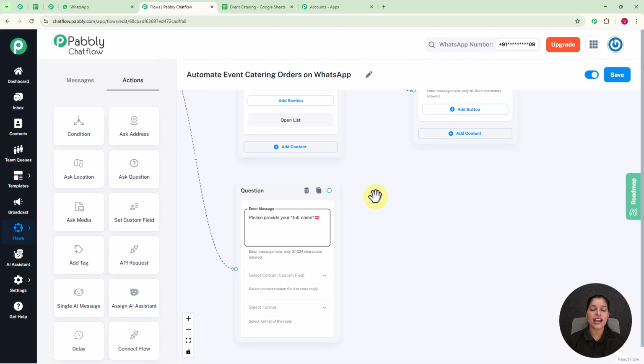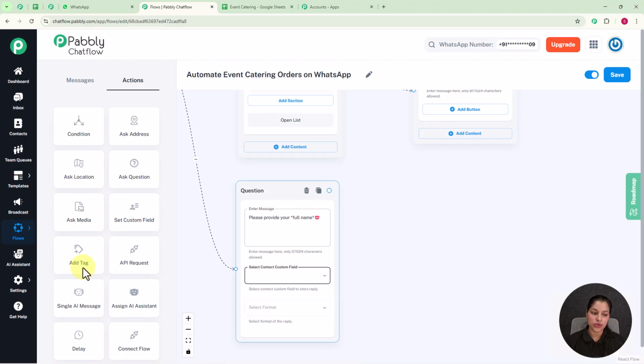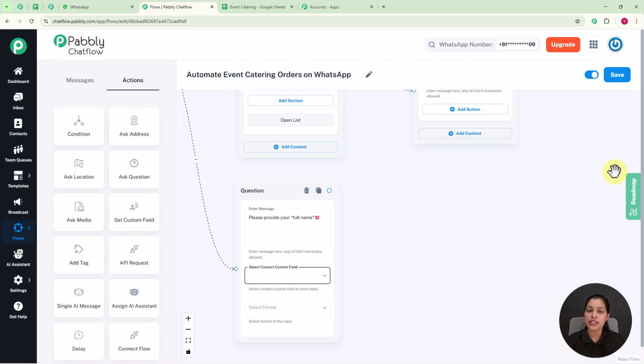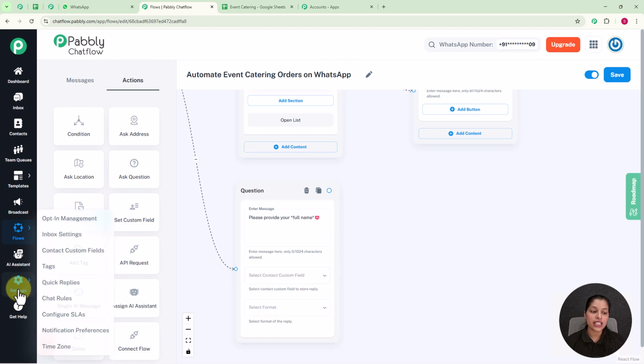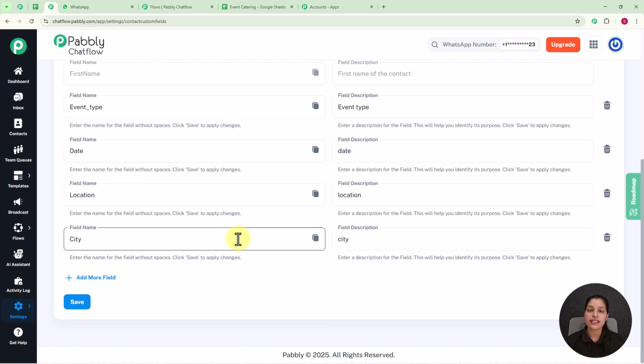So here you can see I have entered this question asking for the full name, and afterwards it is asking me to select the contact custom fields. So here you can see these are the contact custom fields I have created. So you can also create your own contact custom field. For that you simply have to go to settings, and here you can see we are getting the option for contact custom fields. So you just have to select it and create your own contact custom field, but before that you have to save your flow by just clicking on the save button so that your data doesn't get lost. And once you will click over the contact custom field, you will be landed to the contact custom field page, which can be seen here. So here you can see these are the contact custom fields I have created.